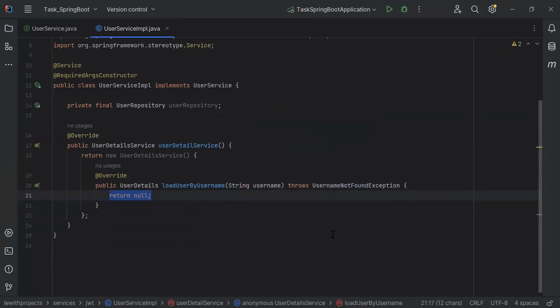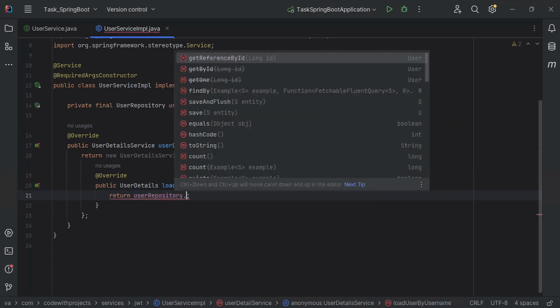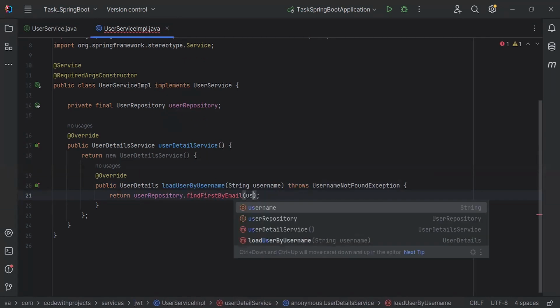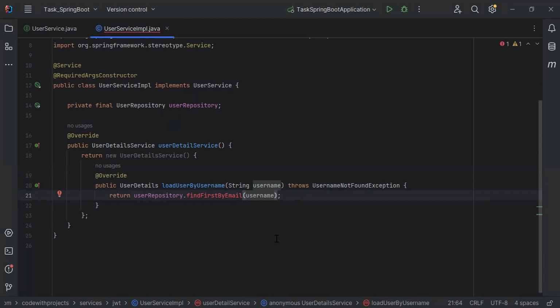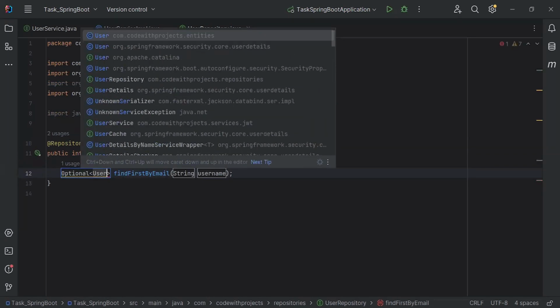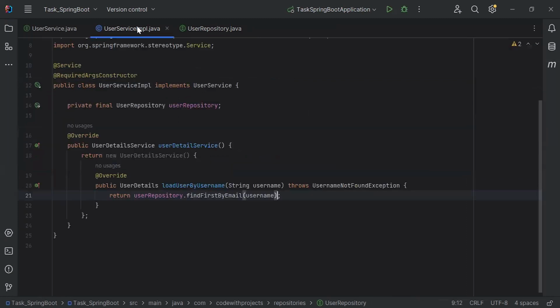You can see here the method loadUserByUsername. Inside this method, we need to write the logic to retrieve the user from the DB by the email. So here I'm going to call the user repository and the method findFirstByEmail. In the argument, I'm going to pass the username, that is the email of the user. Let me create this method in the user repository. In place of the return type, I'm going to add Optional of User. Let's go to the UserServiceImpl.